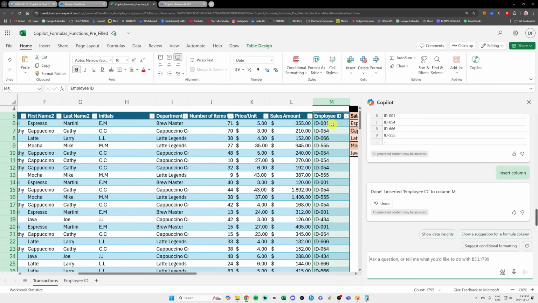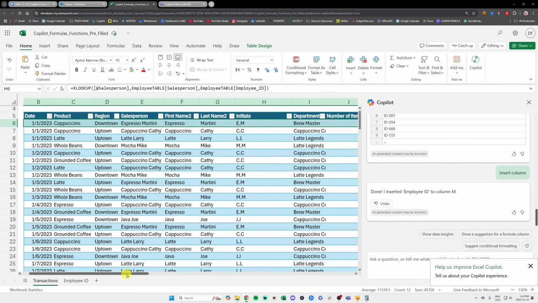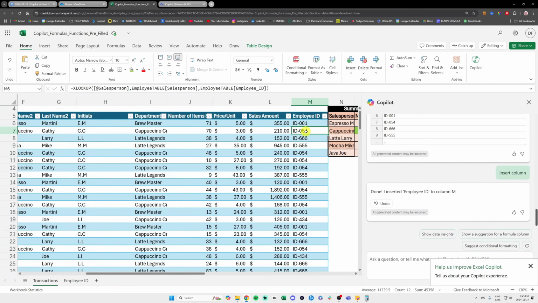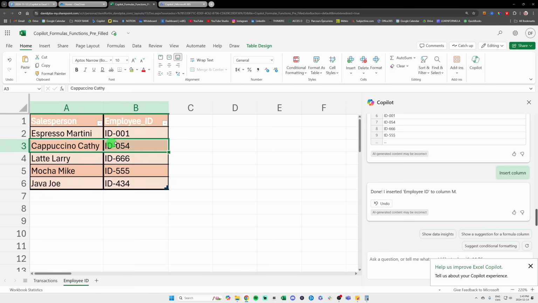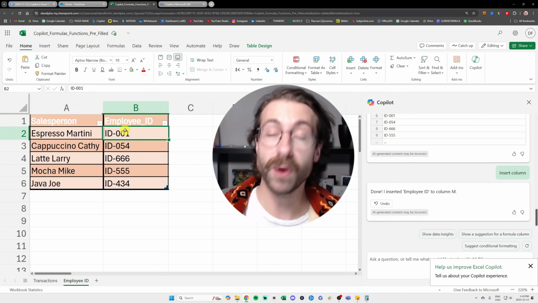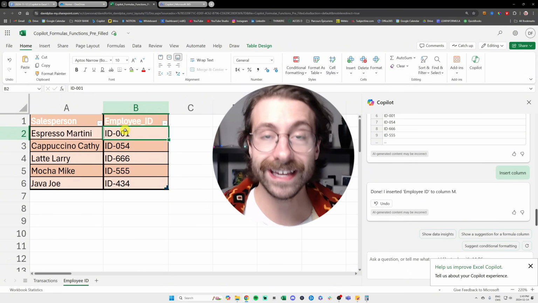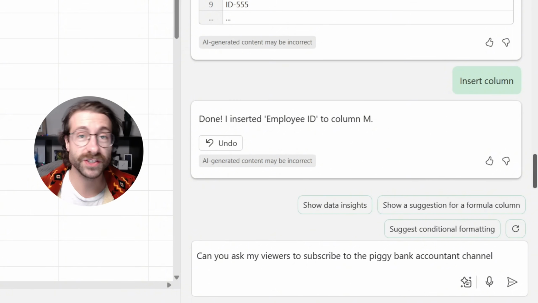And as you can see, the first one is espresso martini. And then the second one is cappuccino caddy. So 054 for cappuccino caddy. If I go in the employee ID tab, cappuccino caddy 054, espresso martini 001. So Copilot actually merged both of your lists in a second. This is the coolest trick with Copilot.